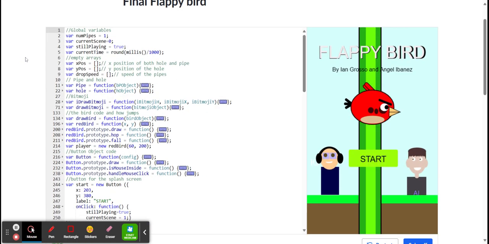So, first, you have the global variables. This is var numpipes. It controls the number of pipes present on the screen at any given time. This variable is current scene, which helps the game determine where it should be, i.e., what screen it's on. Still playing affects whether or not the game is active, and if it is false, then the game stops and game over happens. And current time is part of a two variable equation that makes the game's in-game timer work.